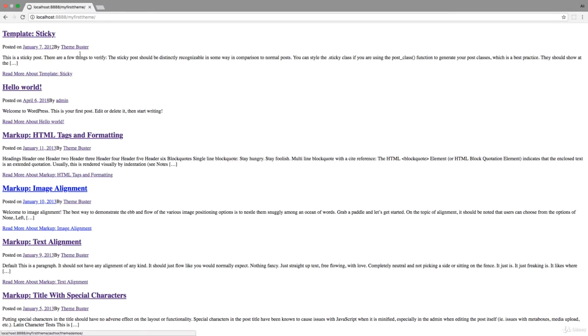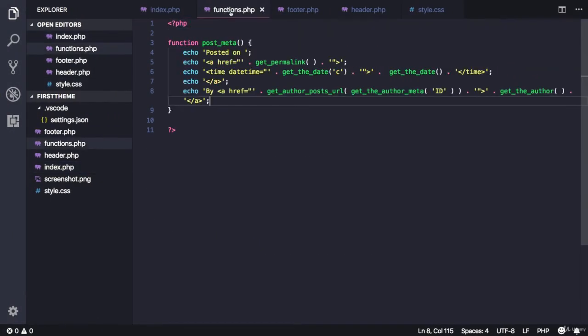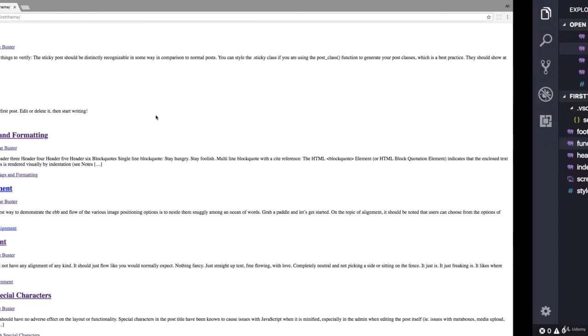The posted on, the date, and the author name. We have a space missing before the "by", so let's add it here. So it's looking good now.